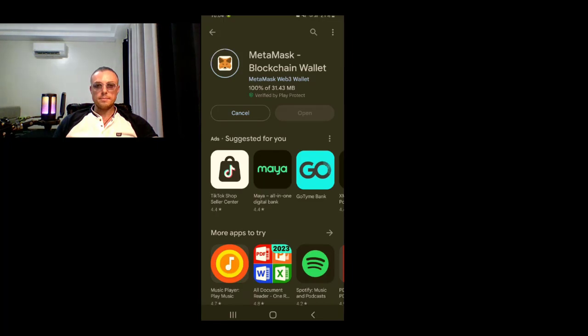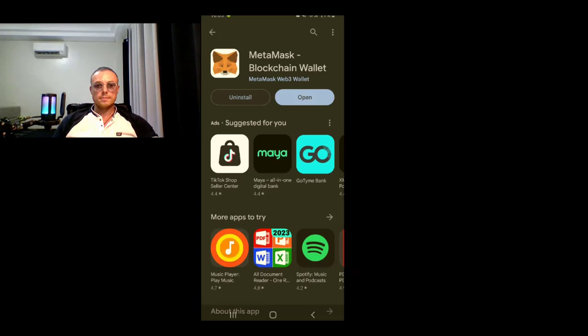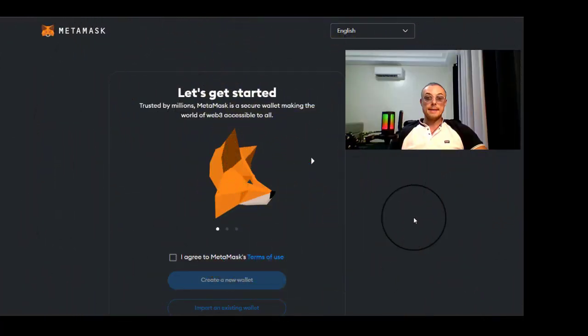Okay. And the application is now installing. Alright, great. Looks like the Metamask blockchain wallet has finally been installed. So what we can do now is either click on open, which will take you directly into your Metamask app, or close the Play Store and you should see it on your phone. Alright, as it says, let's get started.